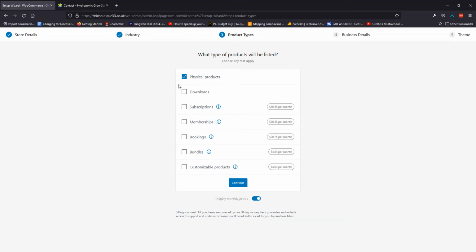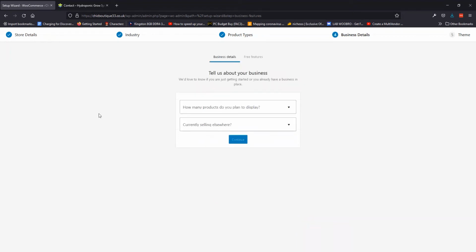You can see physical products and downloads, that's free, part of the core. If you want subscriptions or memberships, then you're going to have to pay for a plugin. But WooCommerce are obviously pushing their paid plugins here. There are other, probably cheaper options as well. For the time being, we're just going to be handling physical products, okay? Click on continue. Great stuff.